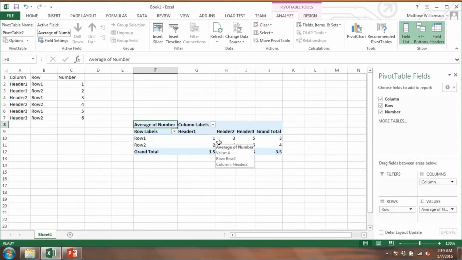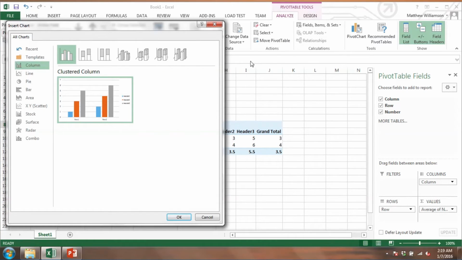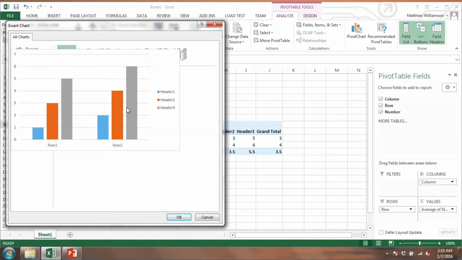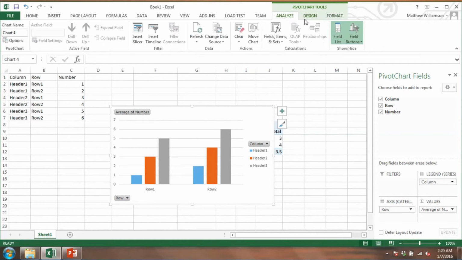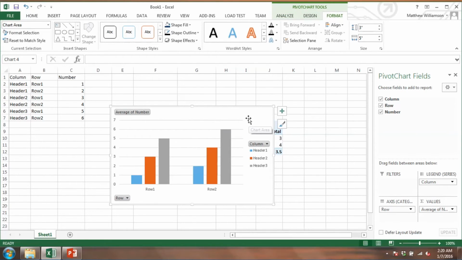We can even create a chart based on this data. So under the Analyze tab, we have Pivot Chart. So I can choose a column chart. So maybe we'll do that. And then we have all the options as we had with our normal chart, except now we have some stuff we can analyze. So here we can choose the fields that we want. Maybe we'll just leave it as is.